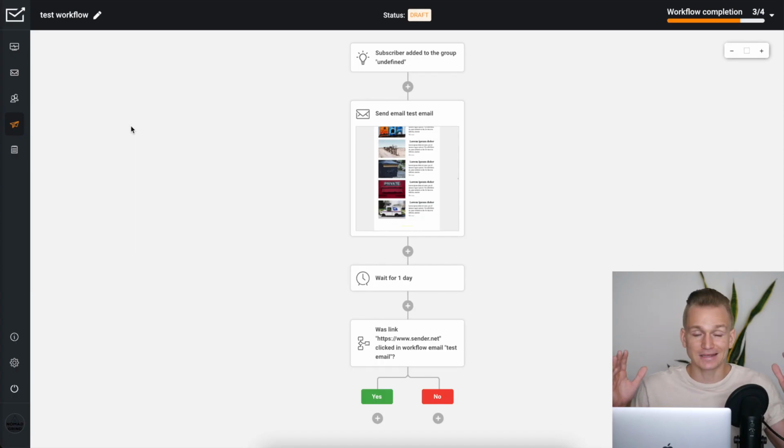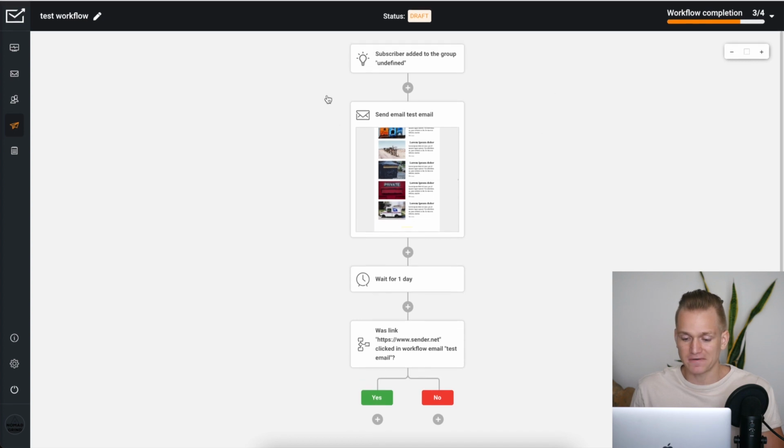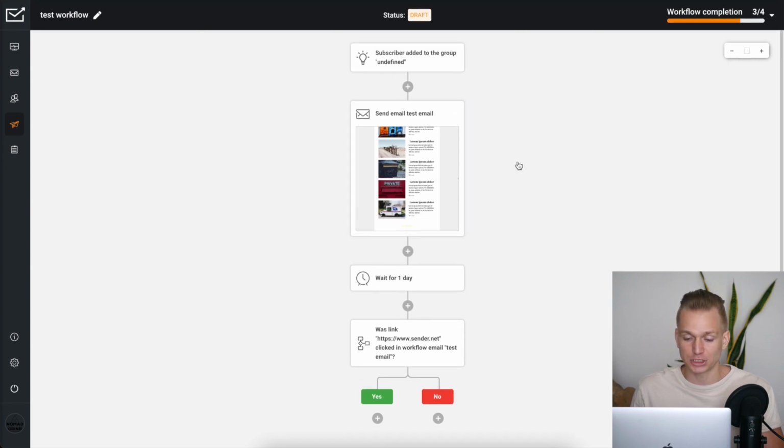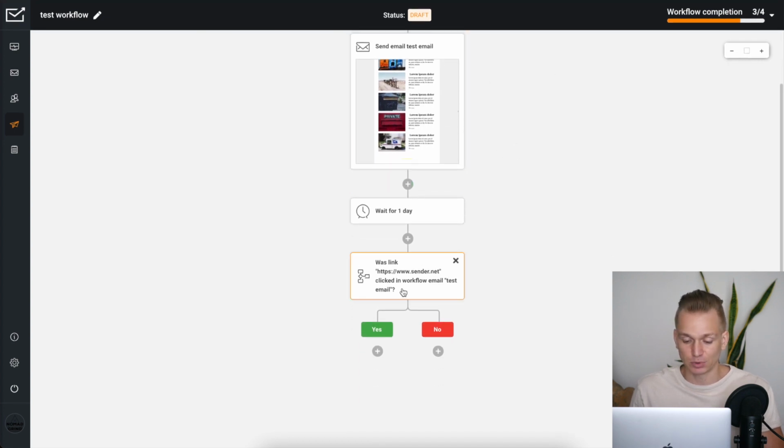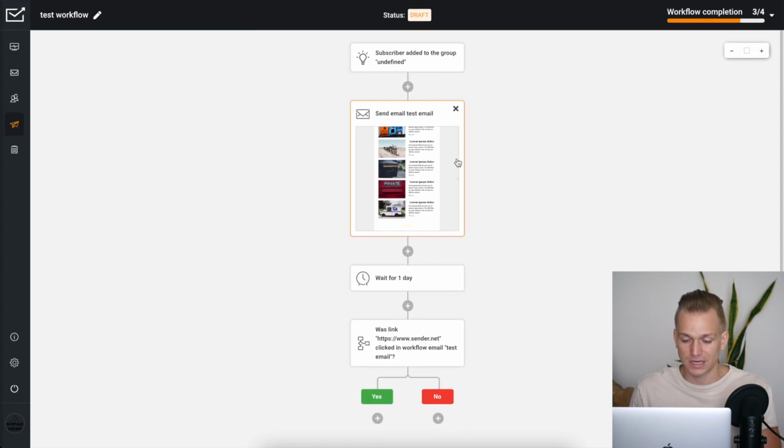Now let's jump straight into it. The first thing that I personally think is the most important when it comes to email marketing softwares is the automation. And if you look at Sender, they do have a pretty nice automation that is very simple to use. As you can see, you have all of these different steps.